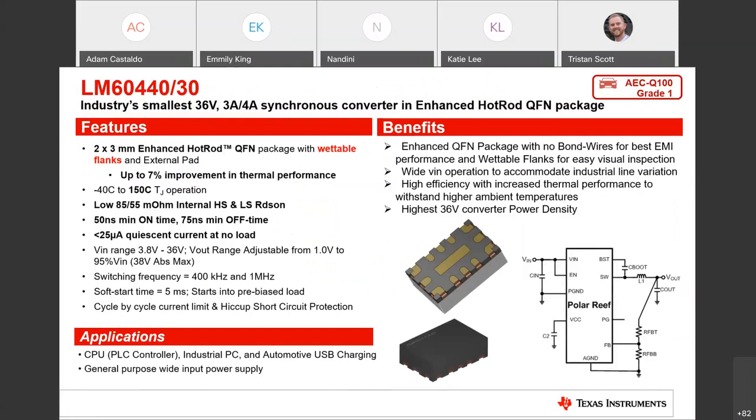Next up would be the LM60440, like I mentioned, is our first converter in the enhanced HotRod QFN package, which also has wettable flanks. And as you can see on the larger image here, one of the reasons why we have the good thermal performance is the large thermal pad on the bottom of the package. And what I showed earlier was that we're able to get higher output current at less derating at higher ambient temperatures due to this package technology.